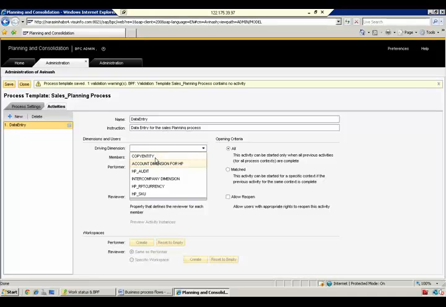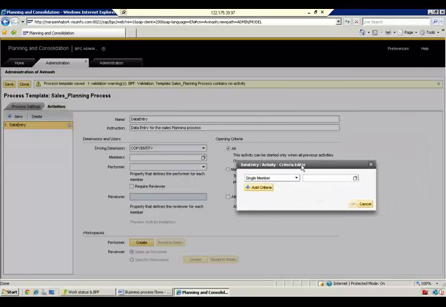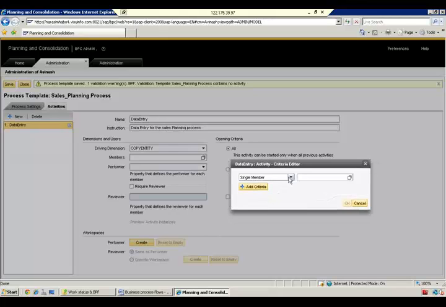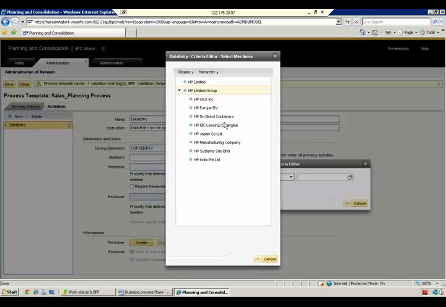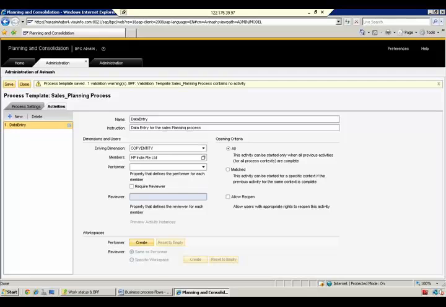Here I select entity. Now, based on the dimension I choose here, I get to see the members for which I would be creating my instances in the next screen. Let's say there are four options here. Usually we go by base member or single member of. So let's say single member of, and then we go to any one of the entities, let's say HP India. What I'm trying to say is I'm creating the sales planning process based on HP India Private Limited.